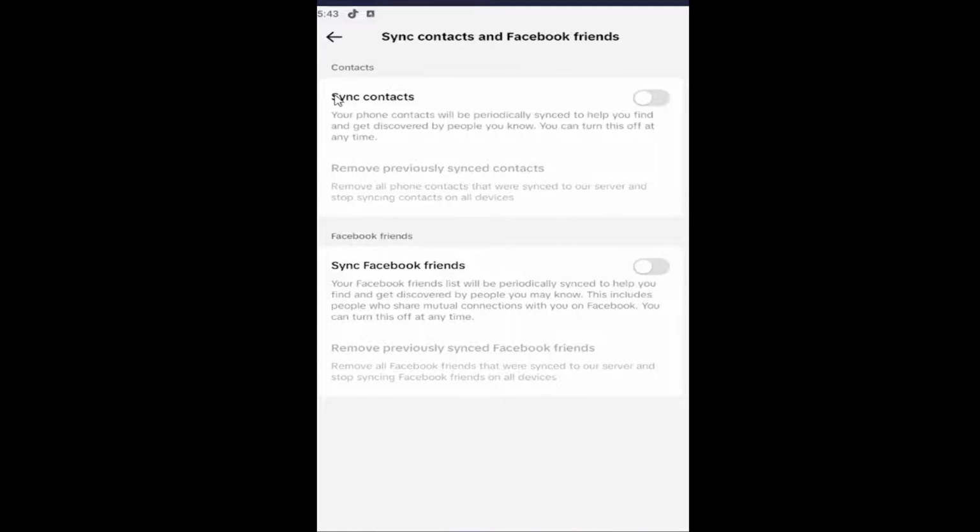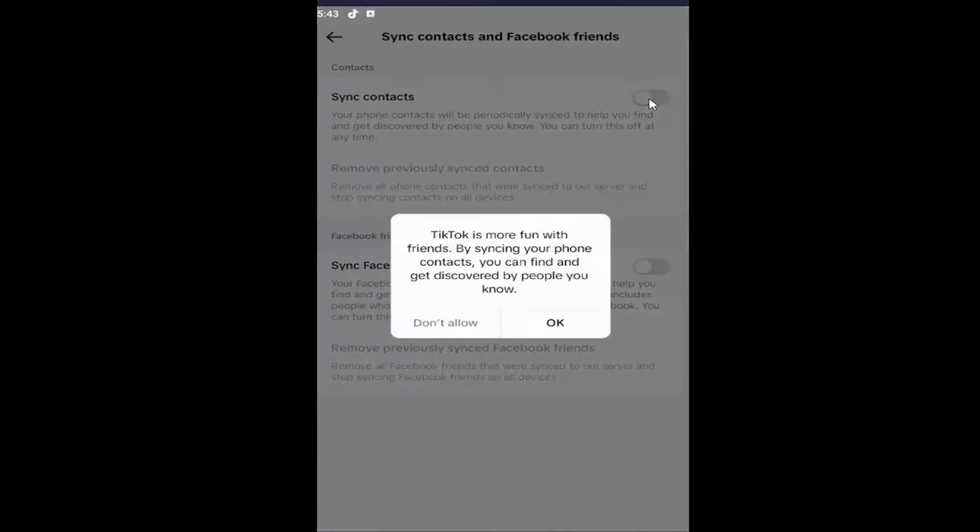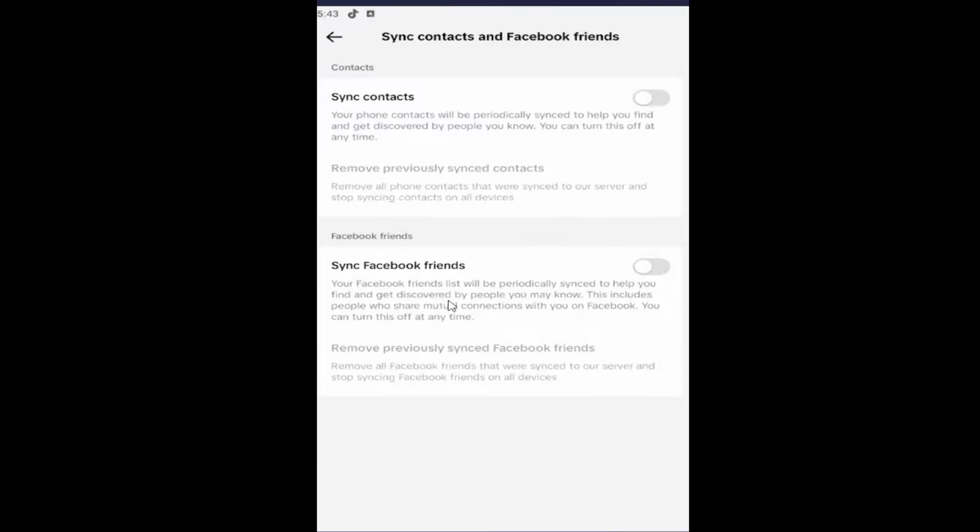At this point, go ahead versus sync contacts. Go ahead and toggle that to the on position. And you would have to give TikTok permission to access your contact list. And you can see that your contacts will periodically be synced up to help you find and be discovered by people you know. You can turn this off at any time. So pretty straightforward process on that.